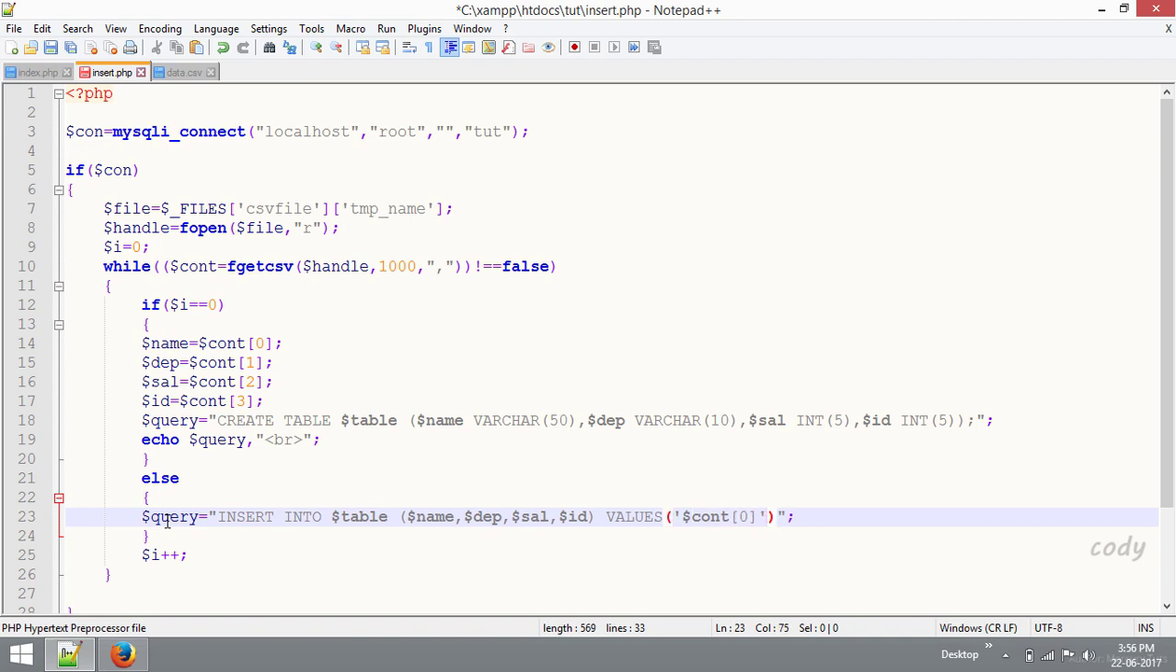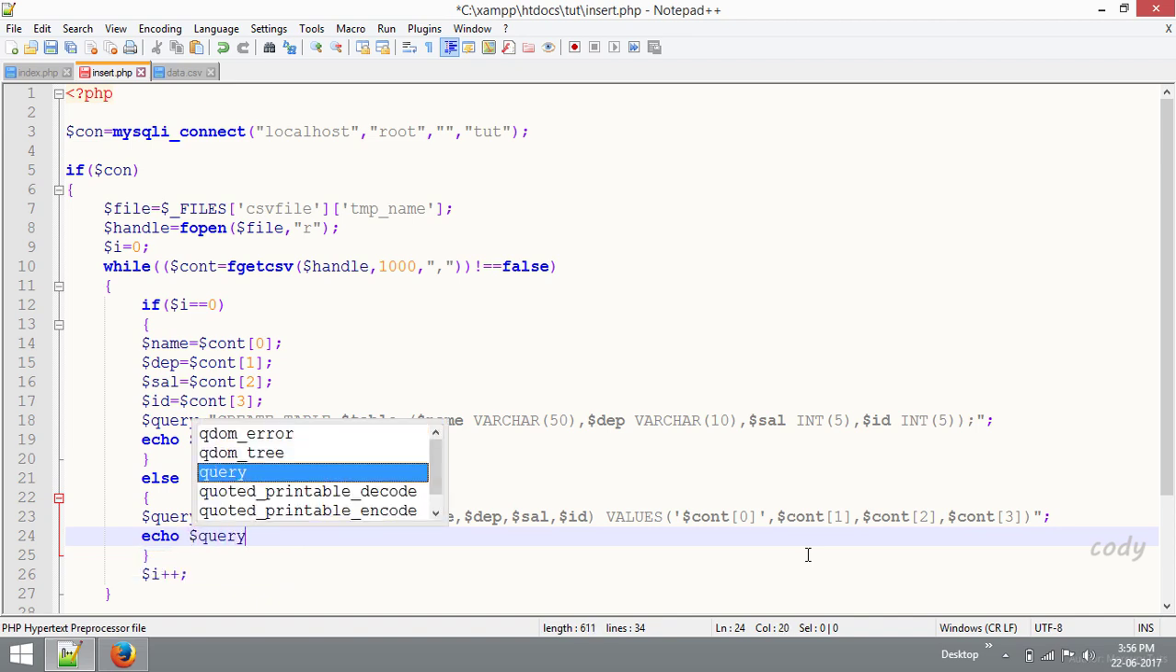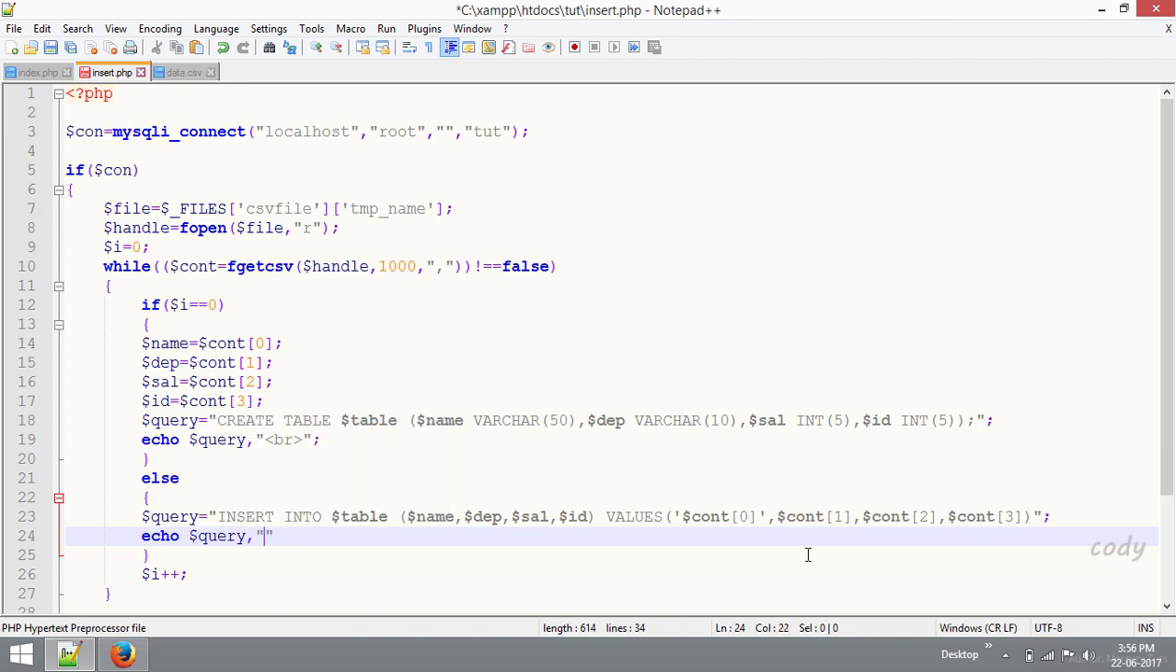You can understand when I execute this. So I'm just typing the same, copy, paste 1, paste it 2, and then paste again for the last time. This is it. So I'm gonna echo the same query variable, echo $query, comma, break tag br.